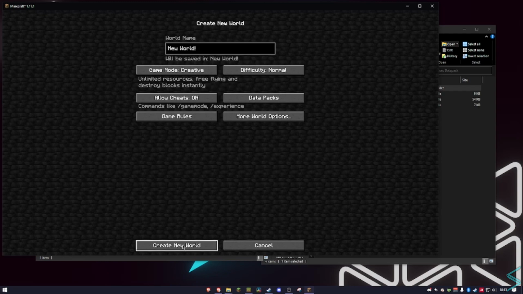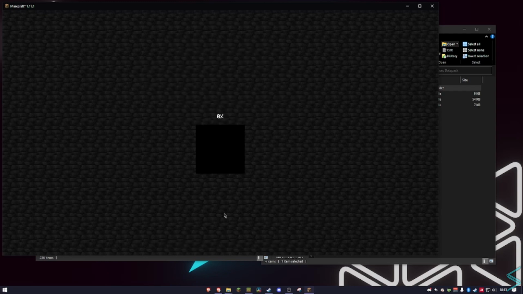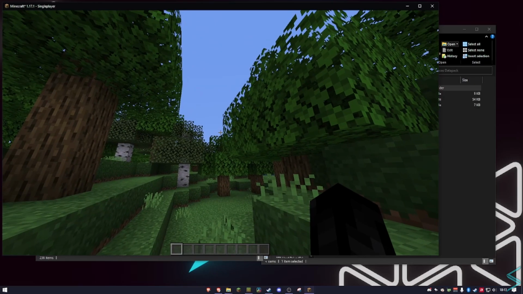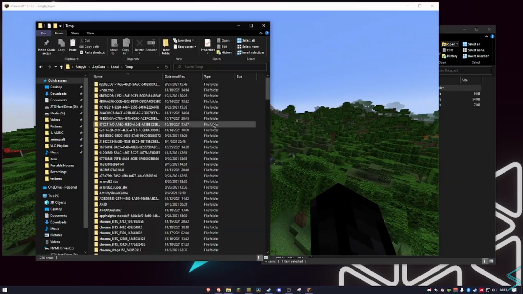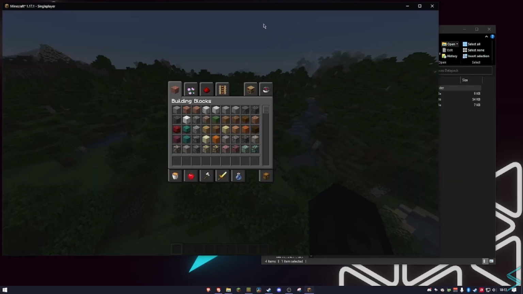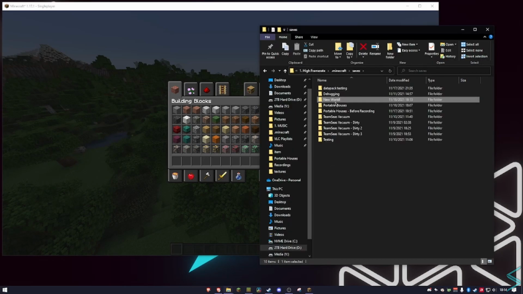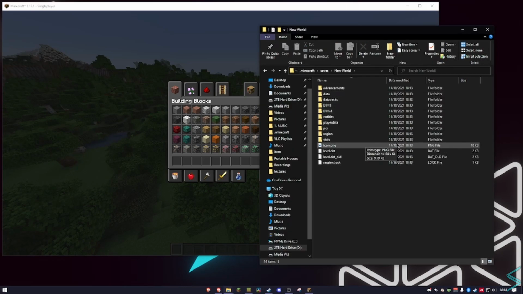I'm going to set this to creative. Now, what you have to do is you have to make your world first. So we'll let it generate real quick. And now we are in our wonderful, amazing world. We're going to close out of this and move into our .minecraft folder. So in your .minecraft, go to saves, find your world, and this is what you have to do.